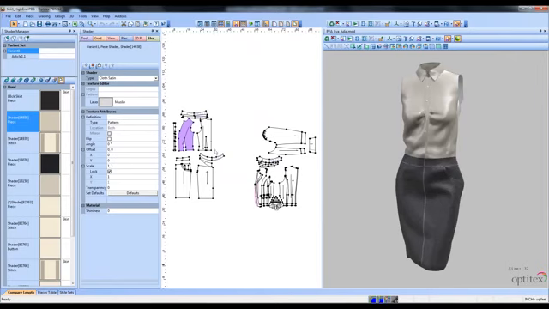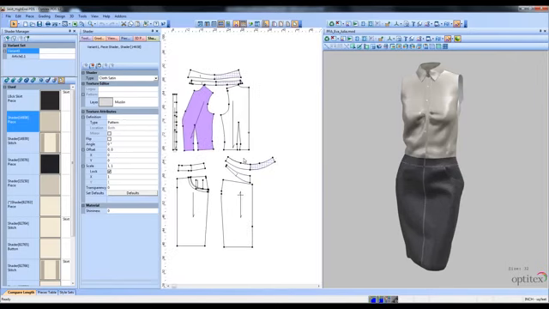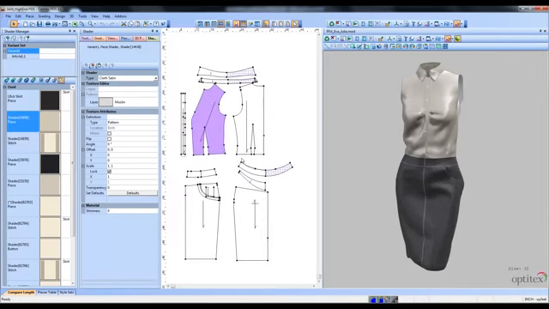Well, I gave you a very nice overview of all of the different tools you can use to use the Optitex 3D accurately, efficiently, to get the best results.